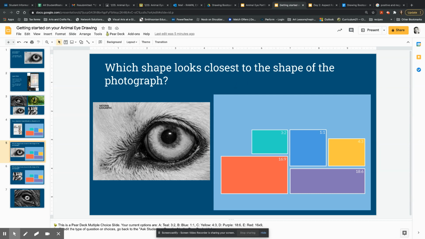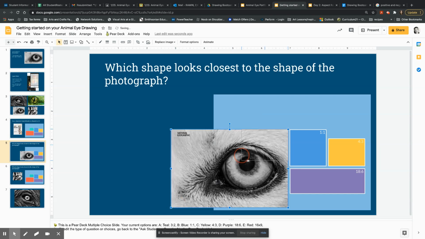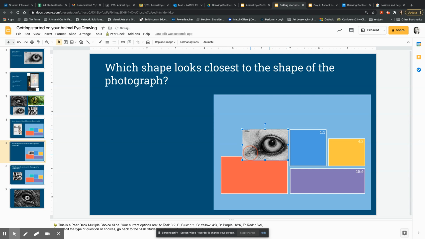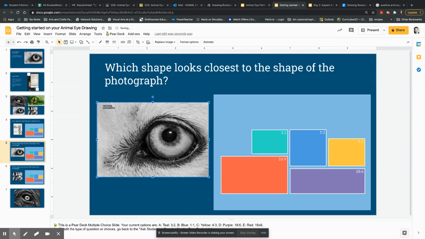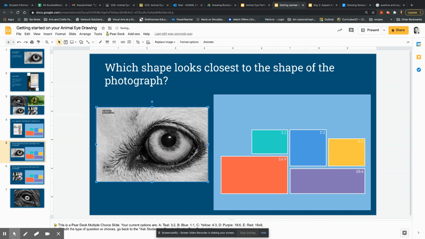If we look at this photograph that was turned in, just eyeballing it, this does look pretty close to this 3 by 2 aspect ratio. If I move it over, I could try and line it up like this and prove it to you. I could also do some measuring in Google Slides, but we don't need to do that. You can see that it's pretty close to that aspect ratio. So when I start to map it out in my sketchbook, I should pretty much be able to fill the page and all of the proportions would stay the same.